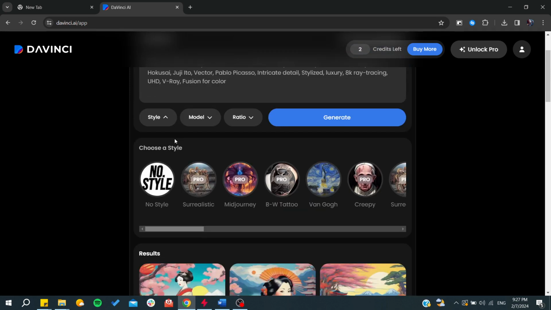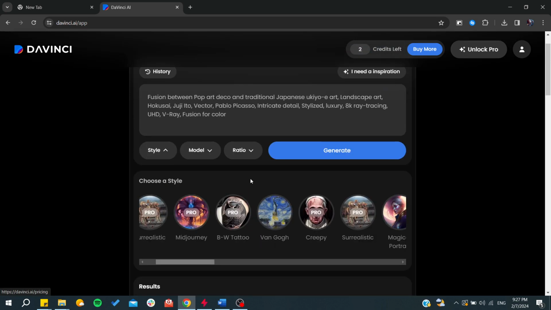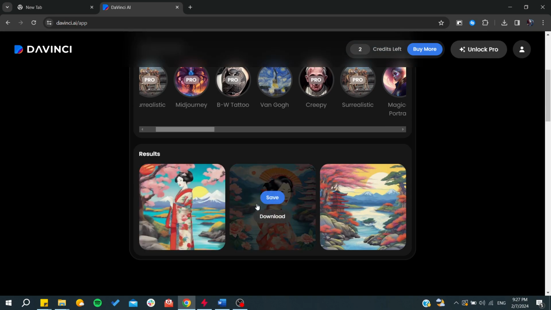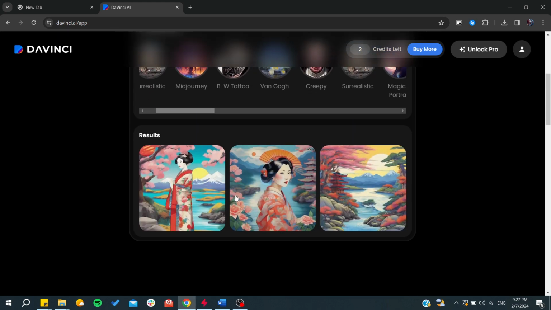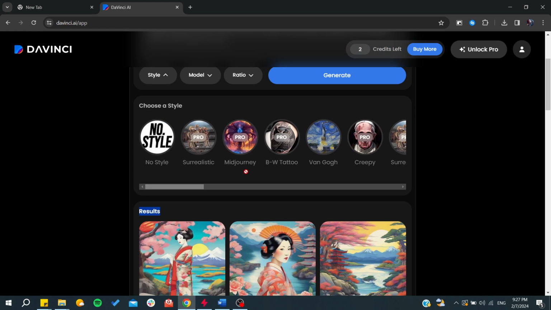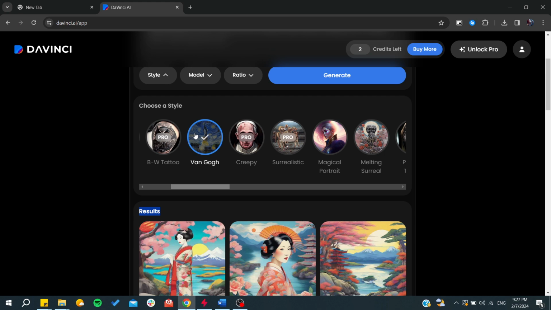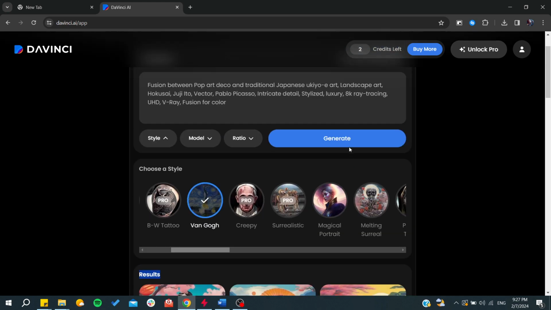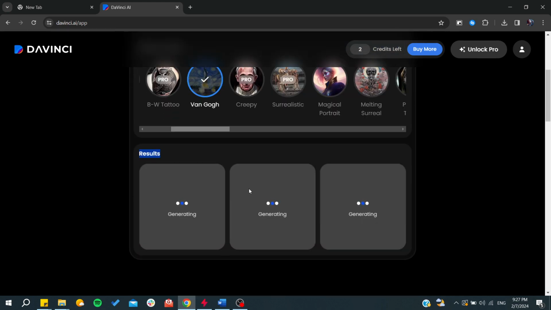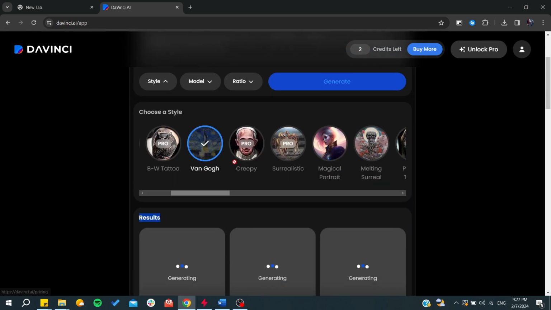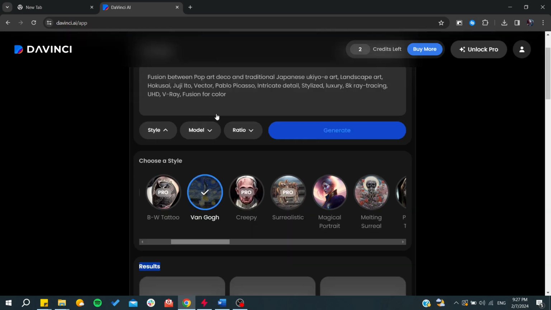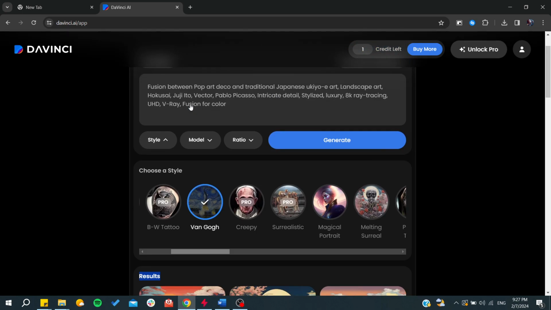And basically, styles are used by one style, and each style can give you whatever you like. So if we choose any other style, for example, the Van Gogh style, and we generate, we will find that we will have another result, even if we have the same exact prompting.